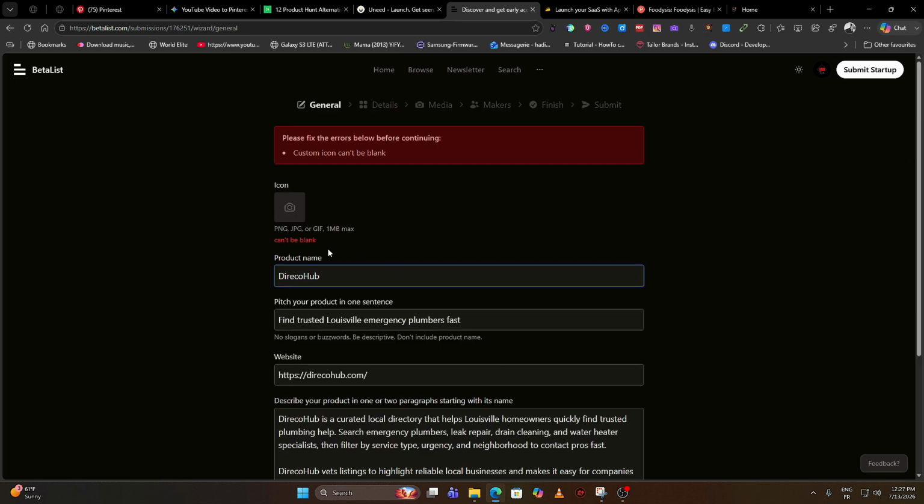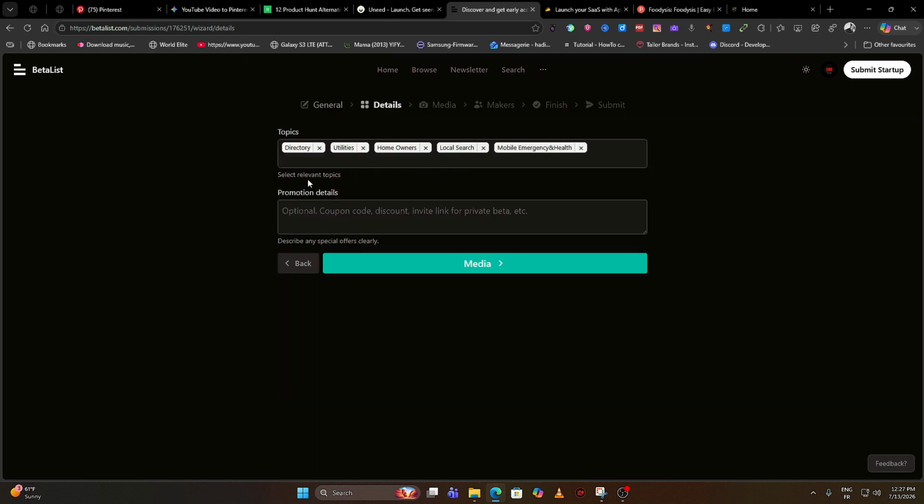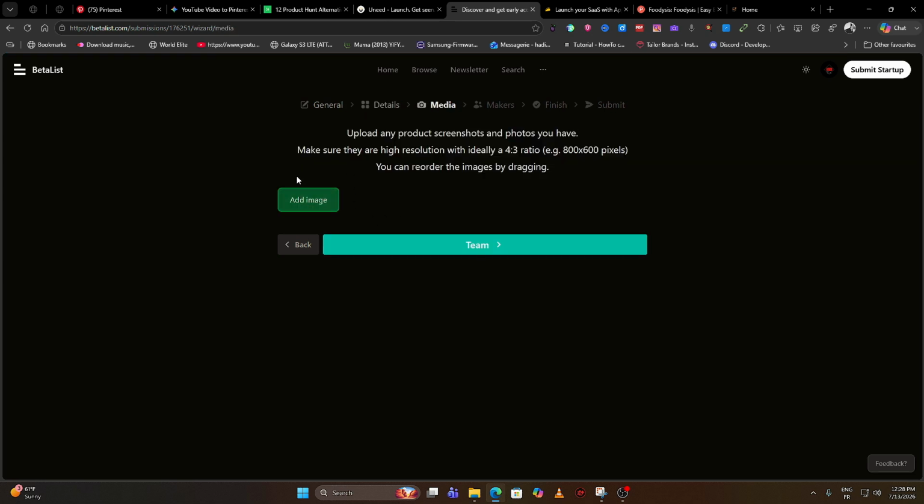Then click on details, and here I cannot move on, so let's just put in a logo just to move on. Okay, let's put that one here, click on details. Then the next step should tell you to choose the topics. Then you've got the promotional details in the box right here. So if you've got coupons, you can put in coupons. If you've got a discount link, then put it in here as well. Then click on medias, and you should upload images of your website. So click on add images, take screenshots of the front end, the back end, and the features on your website.